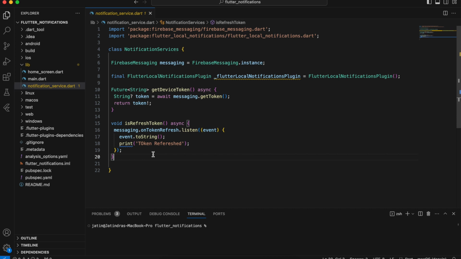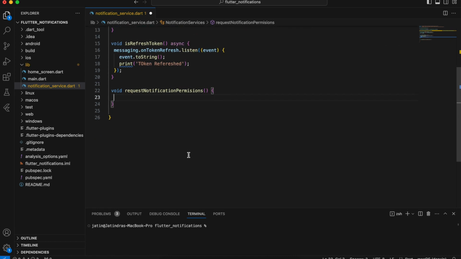Okay, so to get started, we'll create a new function. That function would be void requestNotificationPermissions. In this function we'll check whether the platform is iOS or Android, and on the basis of that we'll request the permissions for the notification. So first we'll check for iOS.